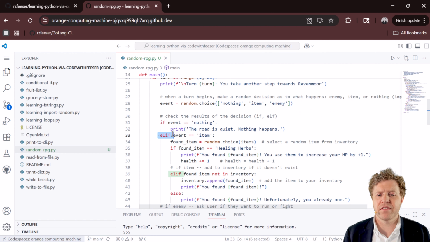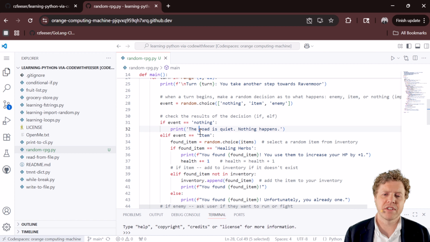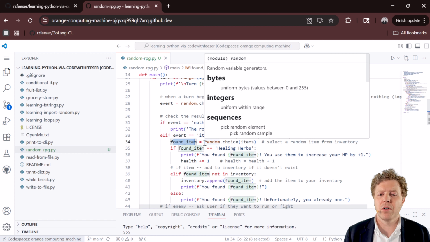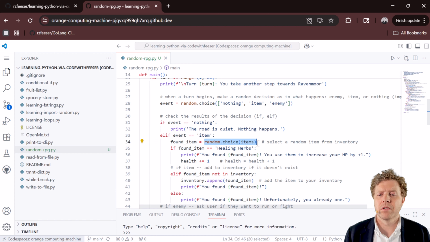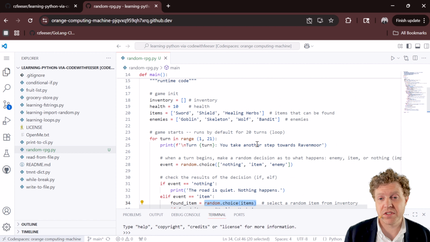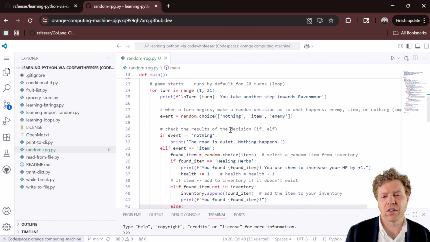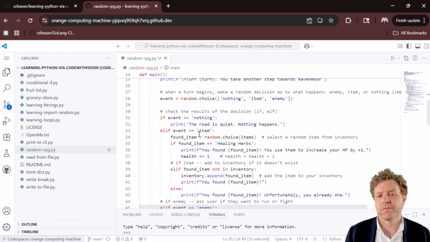Else, if it was item, that was the other thing that could happen. If it's item, what do we do? We say, well, go ahead and make a random choice of the items that can be in the game. It's either a sword, a shield, or healing herbs that have occurred. So if it's an item, we make a random item selection.